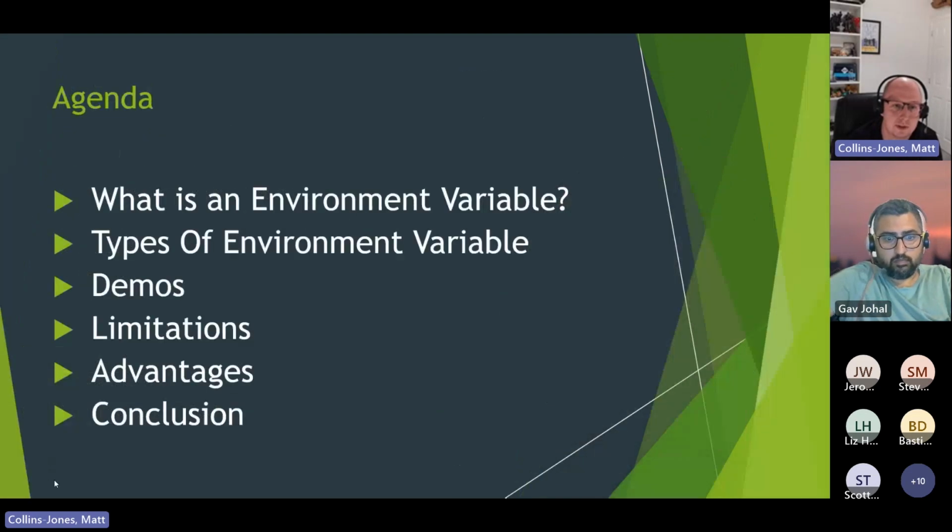So, what we're going to talk about today. We're going to talk about what is an environment variable and how they can be used. We're going to talk about types of environment variables. I do have some live demos. I have not prayed to the demo gods, so anything could happen when we go through the live demos. I'm going to talk about some limitations, some advantages, and my conclusion on environment variables. So let's get stuck in.